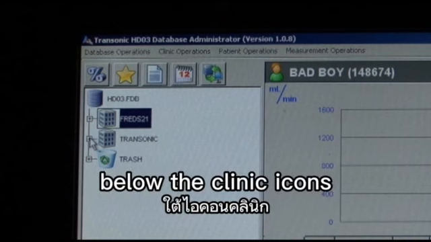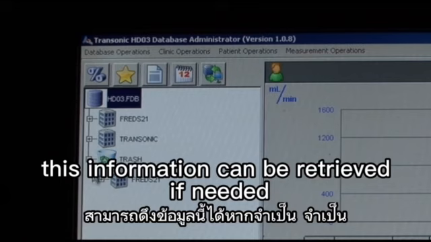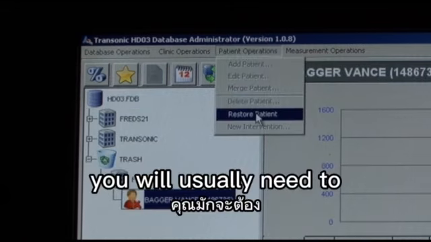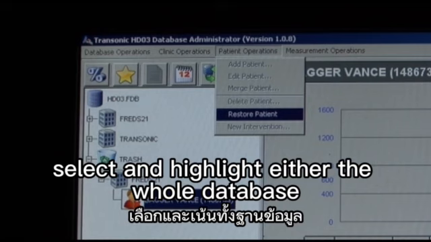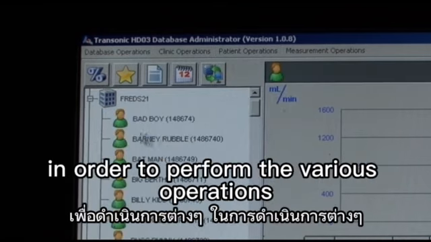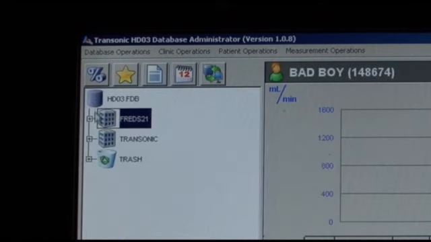Below the clinic icons is a trash can that holds deleted patient information. This information can be retrieved if needed. You will usually need to select and highlight either the whole database, one clinic, or an individual patient in order to perform the various operations with the administrator software.